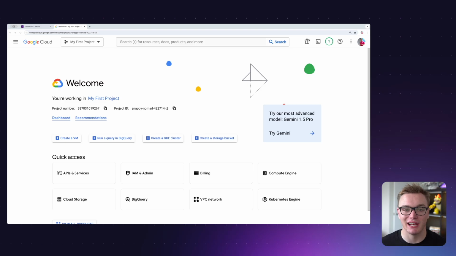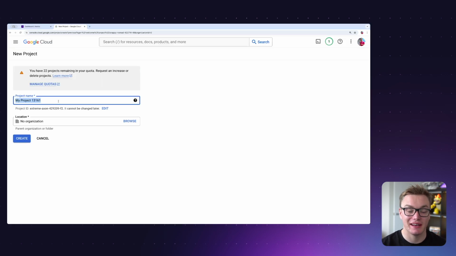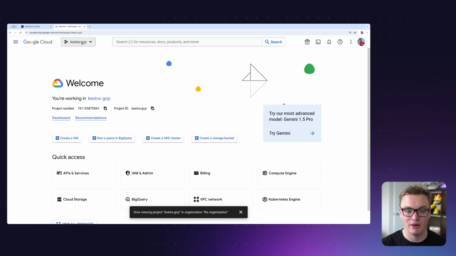Jumping into Google Cloud, the first thing we're going to want to do is create a brand new project that we can put our task runner in. So what I'm going to do here is go to the menu at the top and click new project. Now I can call this project whatever I like, name it something that will help you remember what it is. I'm going to call it Kestra GCP. Once I've done this, I can then press create. Once it's created, we can now select the project. And now we can see in the top left-hand corner that we are in the project. So we're ready to make our task runners.